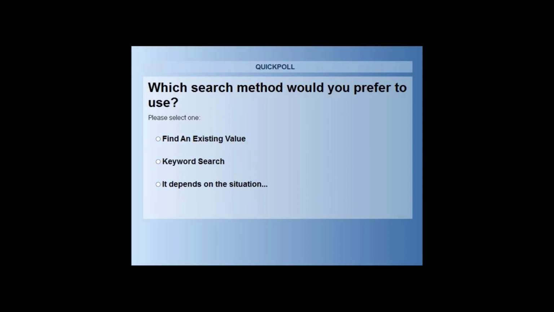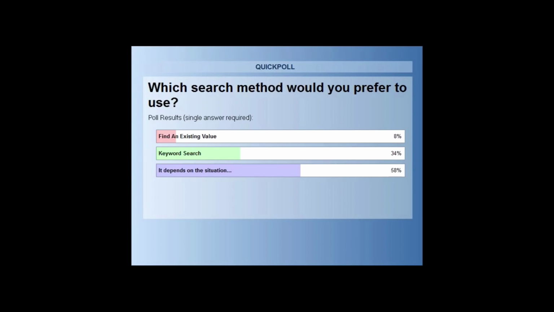And now I'm going to turn it over to Mike for another quick poll. So we've been talking about these different ways you can search, and we wanted to do a poll on which method you might prefer to use: find an existing value or keyword search. So 75% have voted. Give you guys a few more seconds. All right, let's take a look at how you answered. So 58% of you said it depends on the situation. About 34% said keyword search, and 8% said find an existing value.